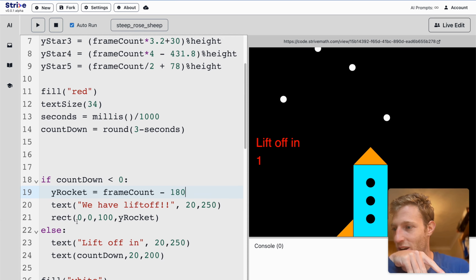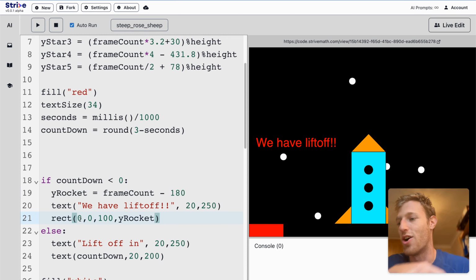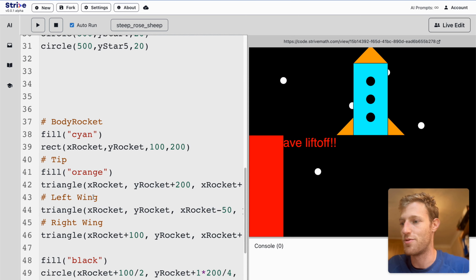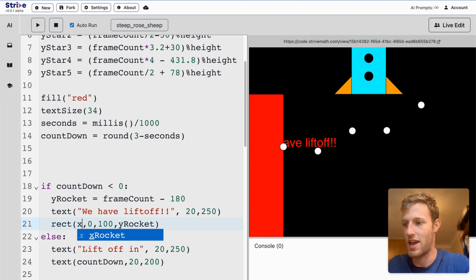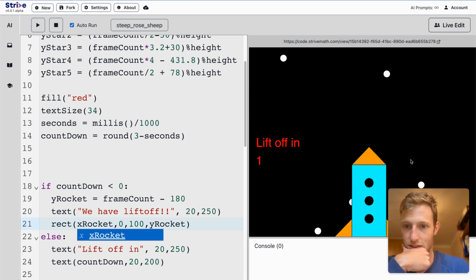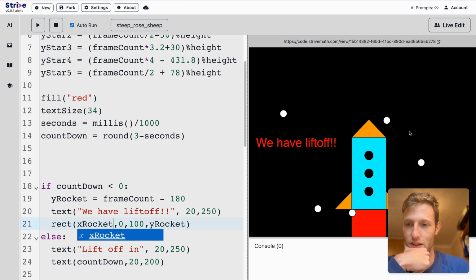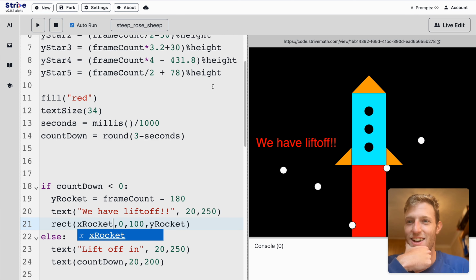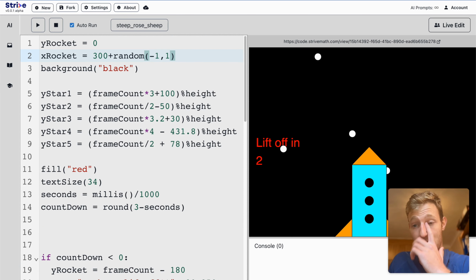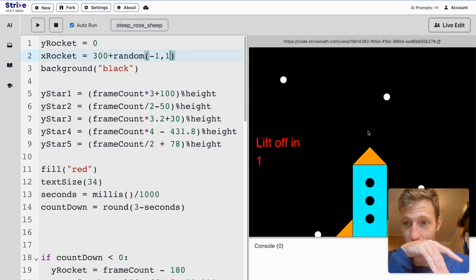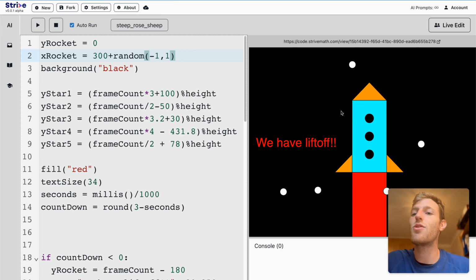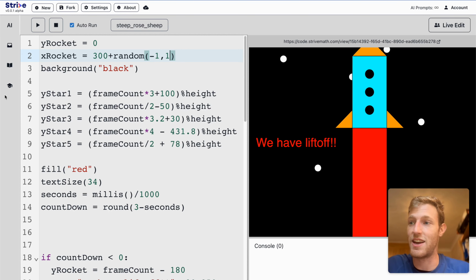Okay, and now, why is this not working? Oh, because we need the X coordinate to be correct. So xRocket. Let's just move that to where xRocket is. And let's see what that looks like. There we go. Okay, cool. The shaking is a bit much. I want to reduce the shaking. Let's bring it down to +1 and -1 so that it is not crazy. There we go. Okay.